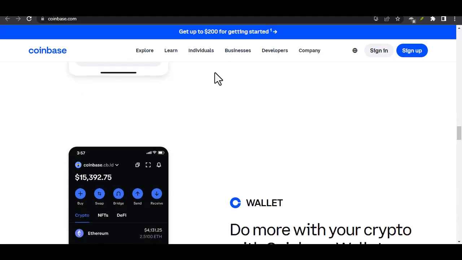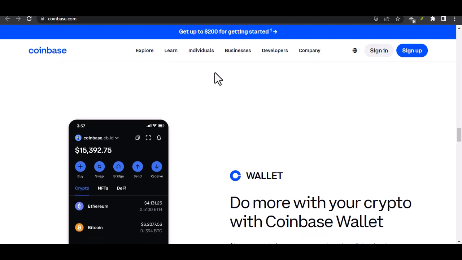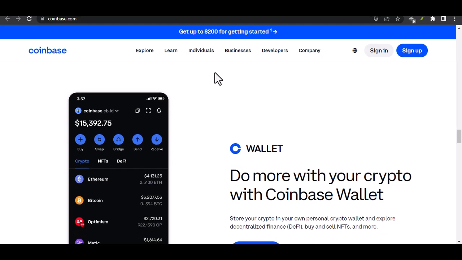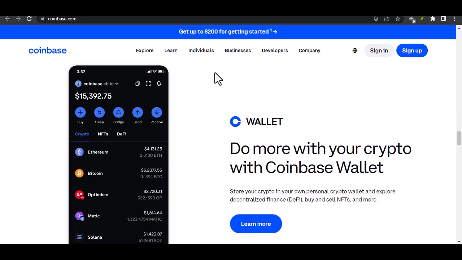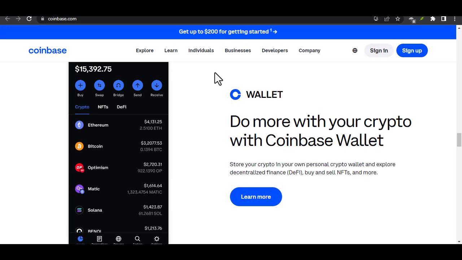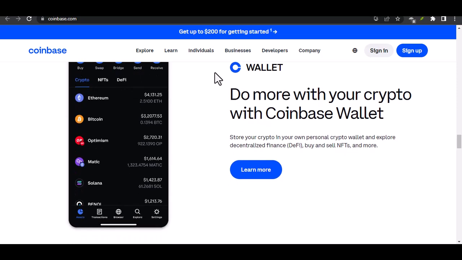Important notes. Transferring crypto can involve fees, so be sure to factor those in before initiating the transfer. Always double and triple check the wallet address before sending any crypto. Sending crypto to the wrong address is a recipe for lost coins, and unfortunately, those transactions are usually irreversible.